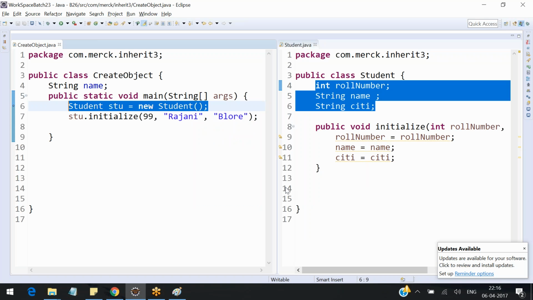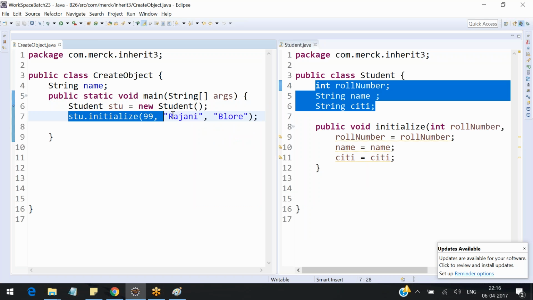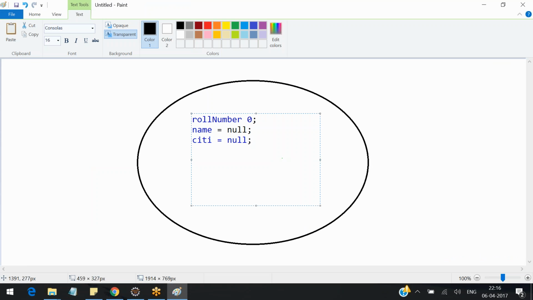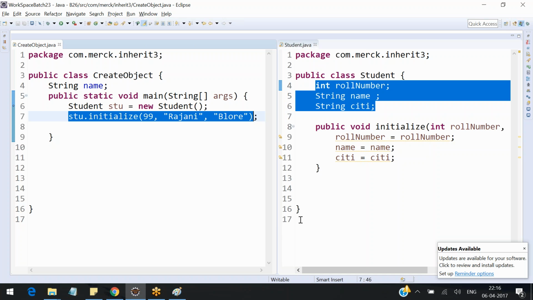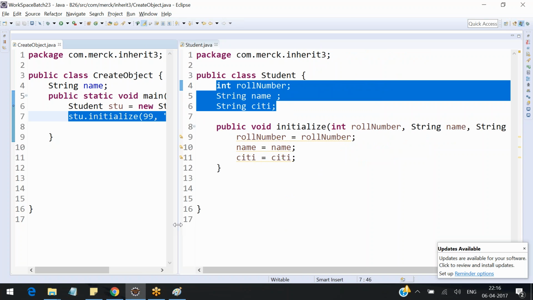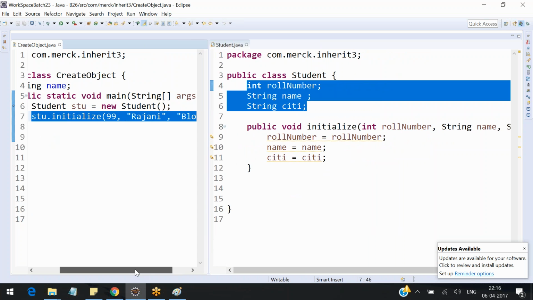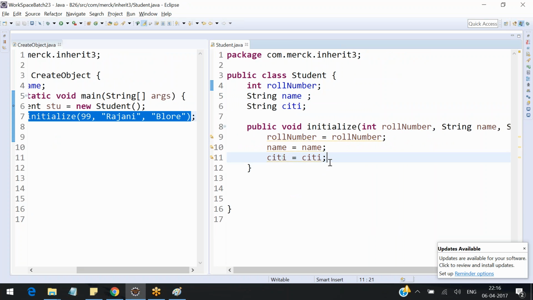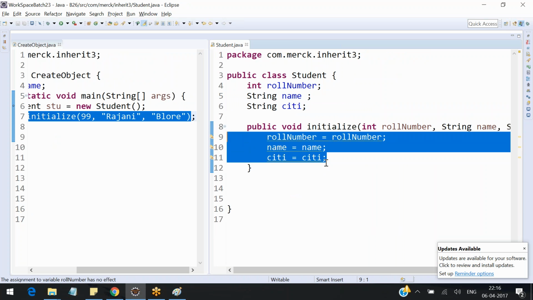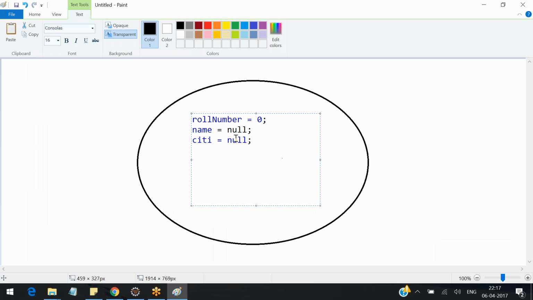Okay, perfect. Now I'm calling stu.initialize, passing 99, Rajni and Bangalore. My question to you guys is, think about it and answer. You are passing 99, Rajni and Bangalore, and you are doing something here. You guys now know what you are doing in line number 9, 10, and 11. Is there any doubt about what we are doing on line number 9, 10, and 11? No doubt. Okay, perfect.